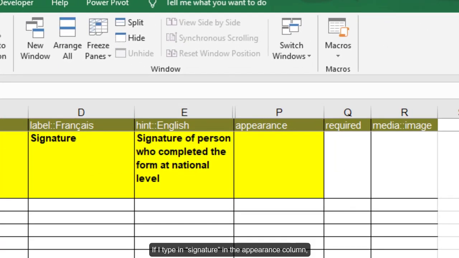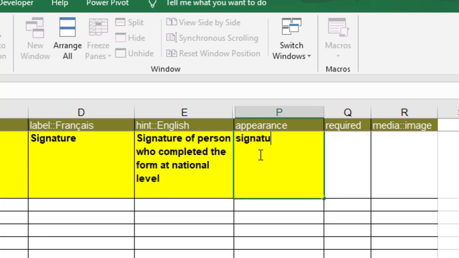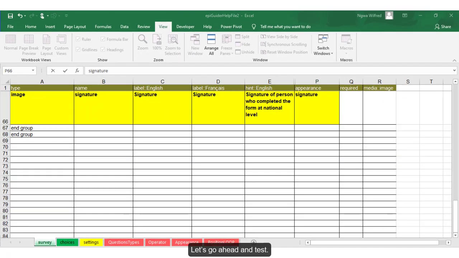If I type in signature in the appearance column, the data encoder will be able to use his computer mouse to sign if using a computer to collect data, or his finger to sign if using a mobile phone or tablet to collect data. Let's go ahead and test.